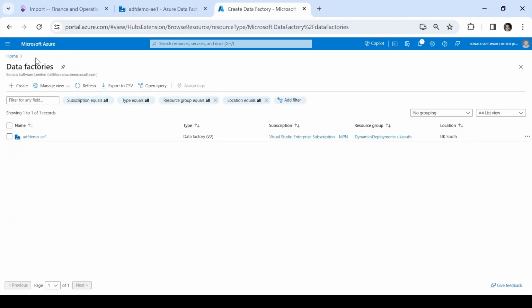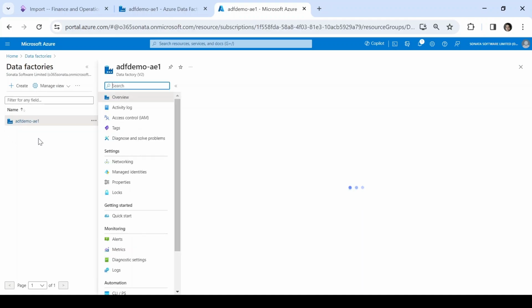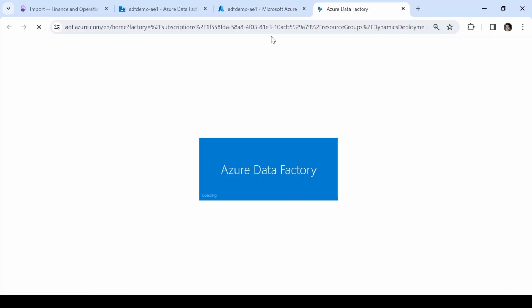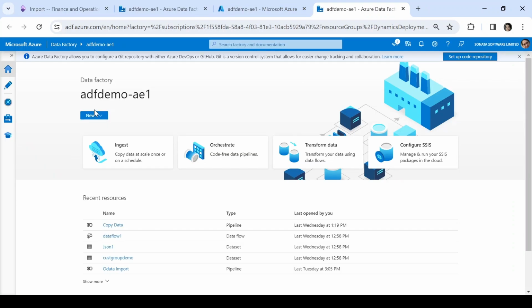Since I have already created a data factory, let us go back to that one, and here you need to launch the studio. It takes a few seconds to launch the studio, and there you will be able to get a look and feel of how the studio looks. Here, this is the overall view of the studio.